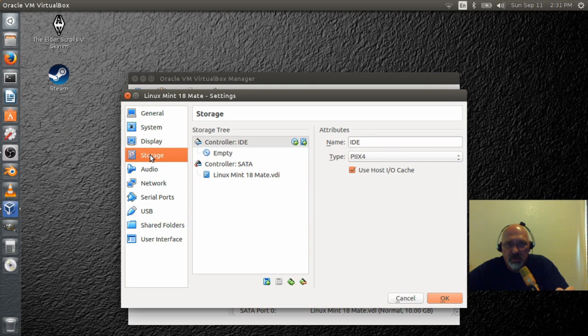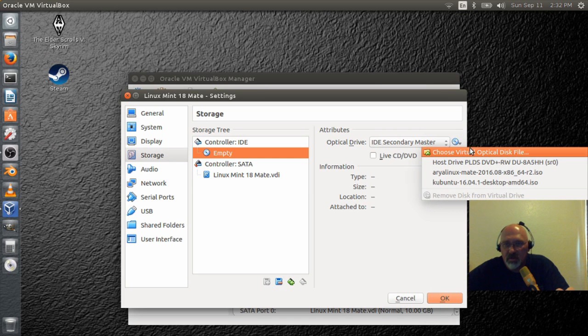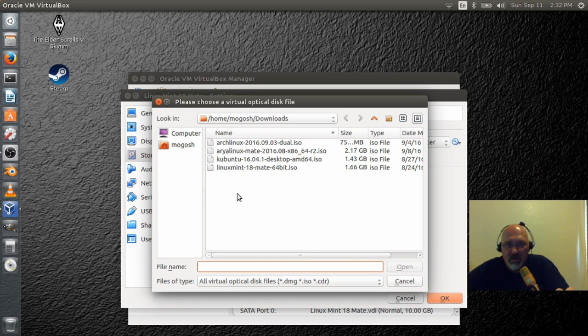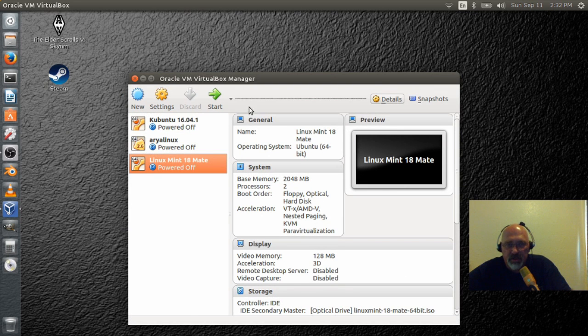Click on storage. This is where we're going to put in the ISO we just downloaded. So we'll click this little disk that says empty. Come over here beside this, where the disk is, click the drop down, I'm going to choose virtual optical disk file, click it. And Linux Mint 18 Mate 64. This is one we just downloaded, so we'll double click it. That's populated in there. The rest of the stuff is fine. Click OK. Okay, it's ready to start.